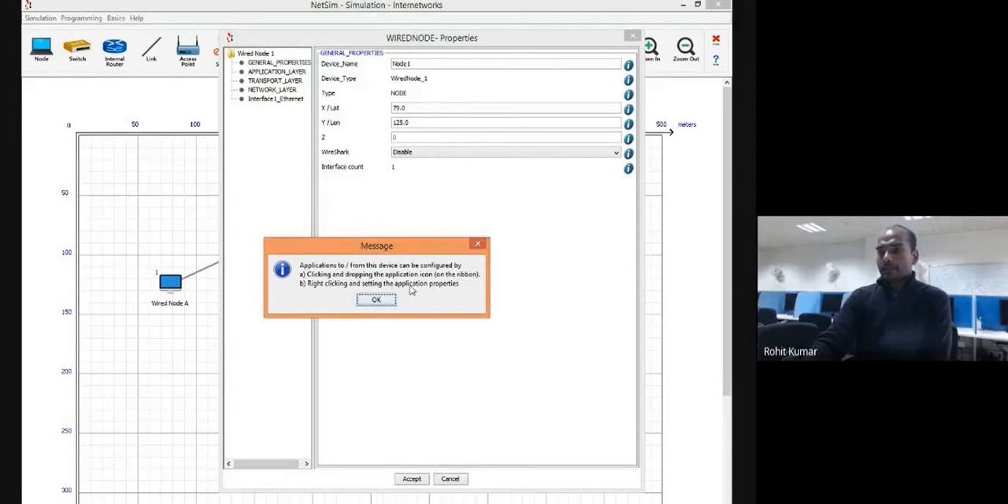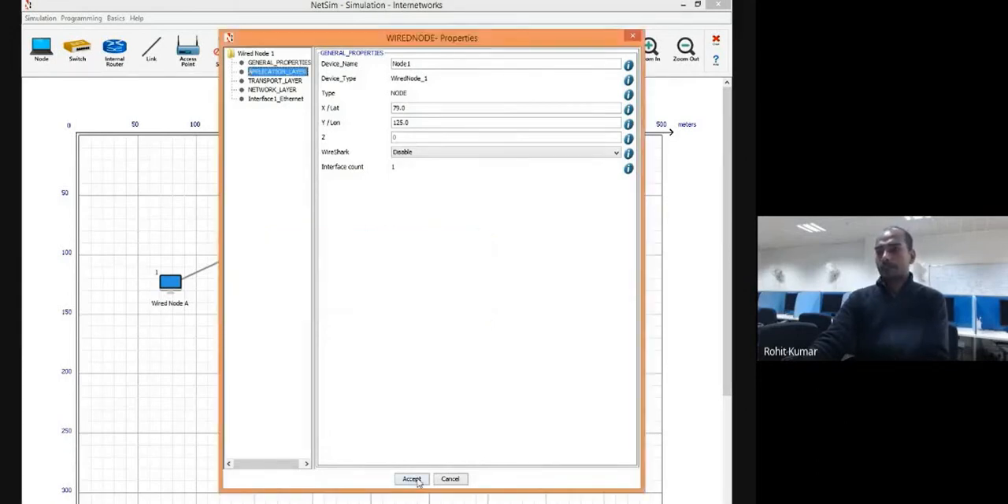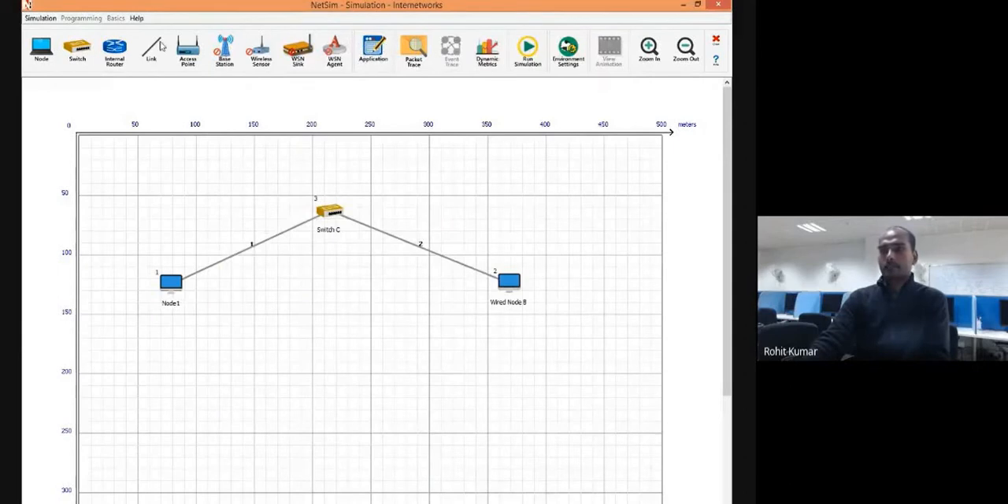Then right clicking and setting up the application properties. So two things. First, you need to drop down the application icon. Then you need to set up the properties. Okay. Then we accept this particular thing and we come and see here. See here, it is the application.